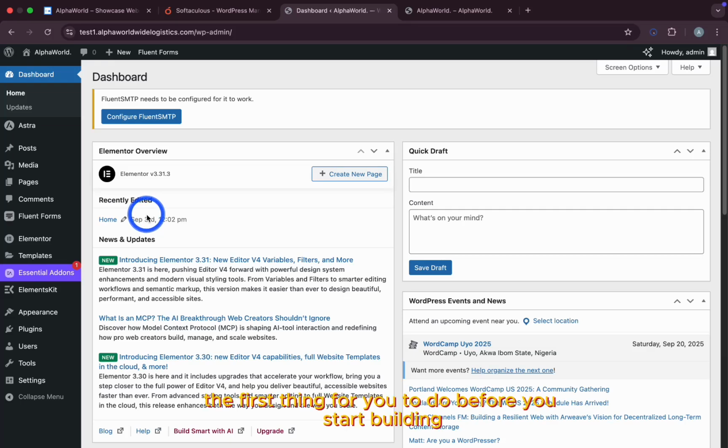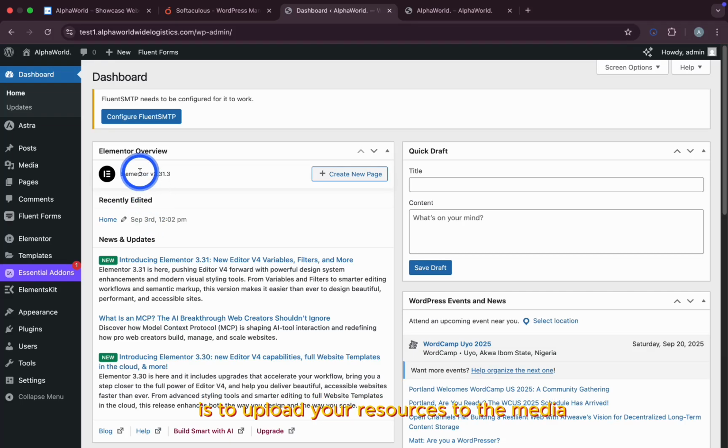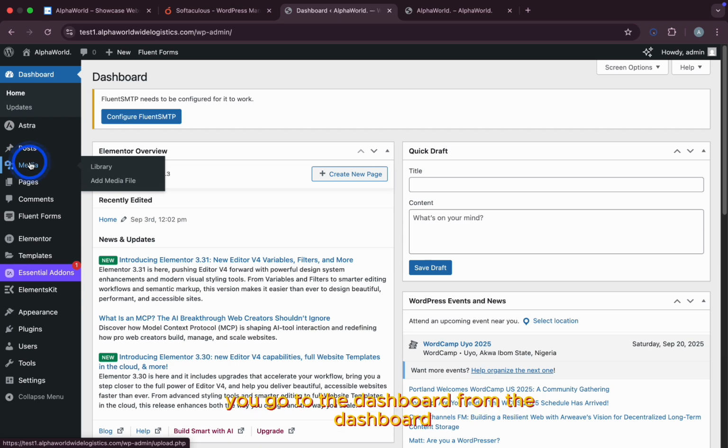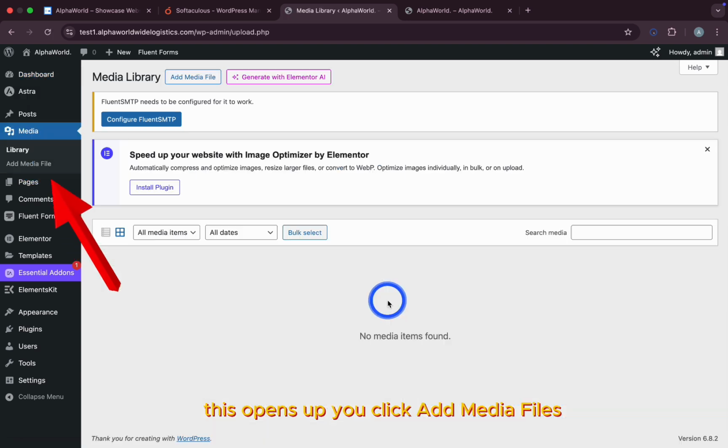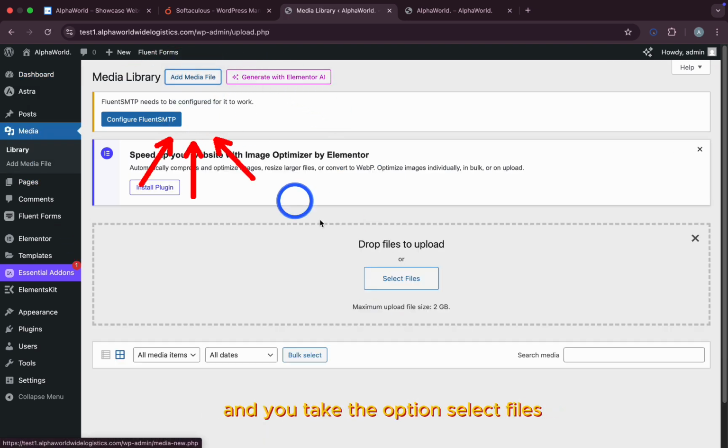The first thing for you to do before you start building is to upload your resources to the media. Your resources could be pictures, videos, or your logo. To do this, you go to the dashboard. From the dashboard, you click on the media tab. This opens up. You click add media files and you take the option select files.